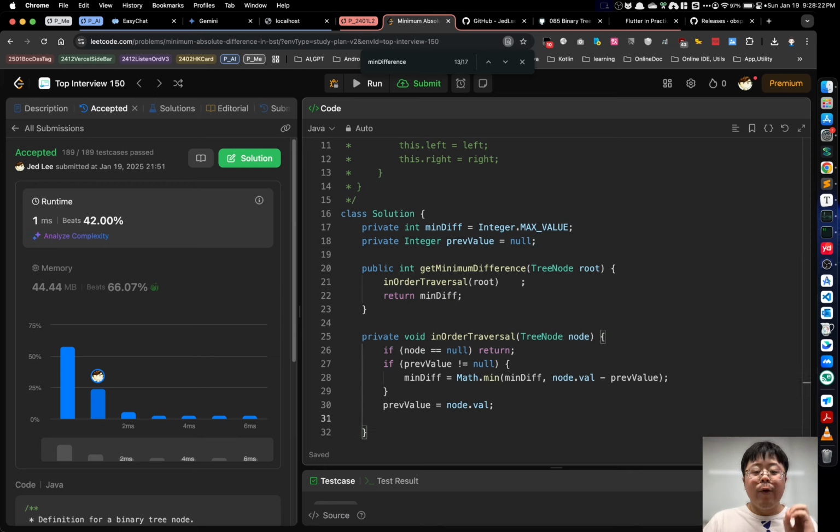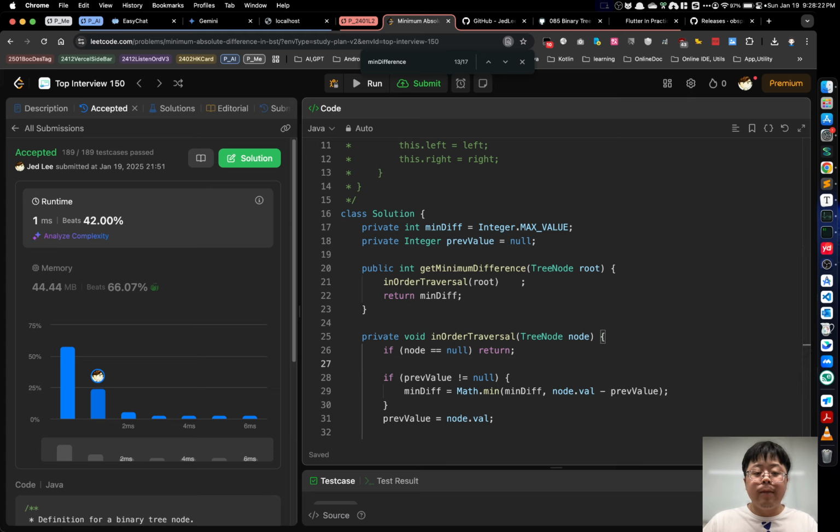Then we'll recursively call the right subtree. Oops, there's one thing we forgot. We have to recursively check the left subtree before we visit the current node, which is in-order traversal with node.left.